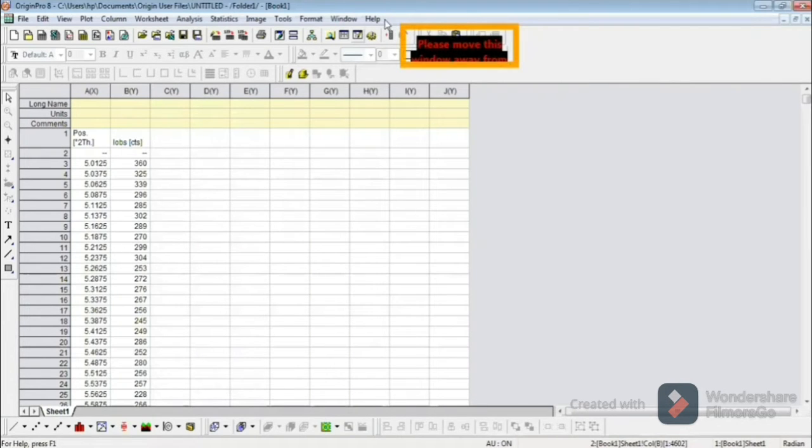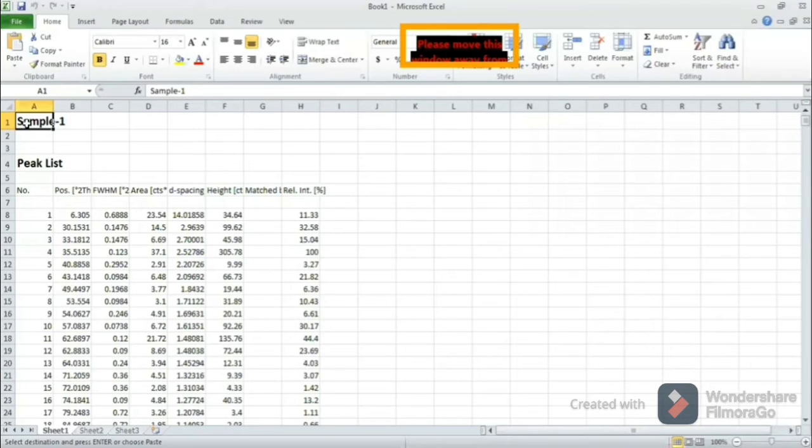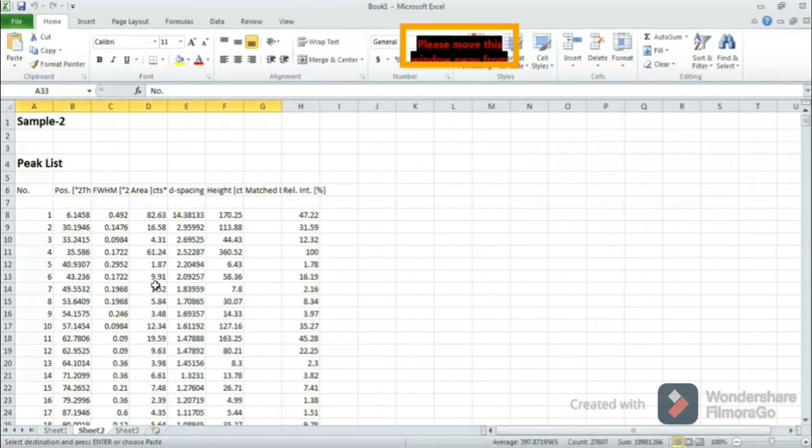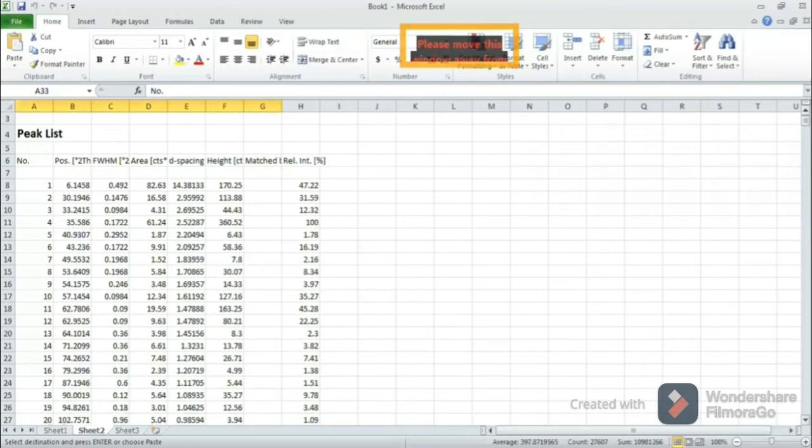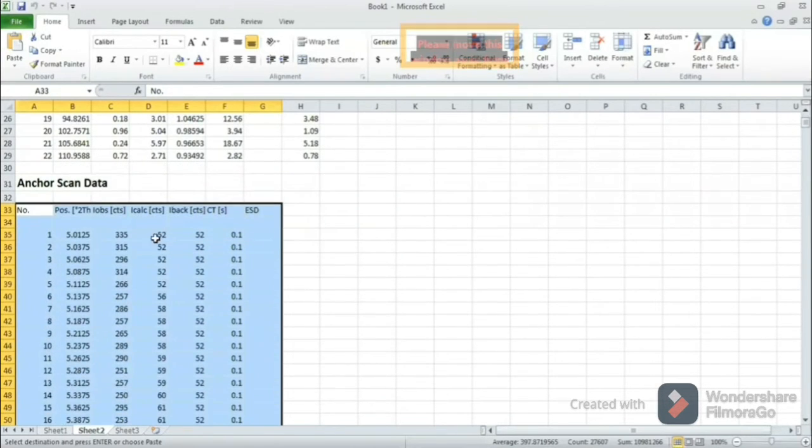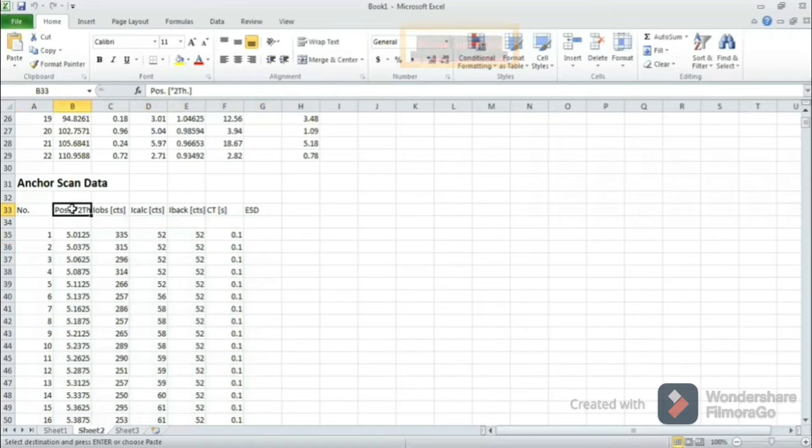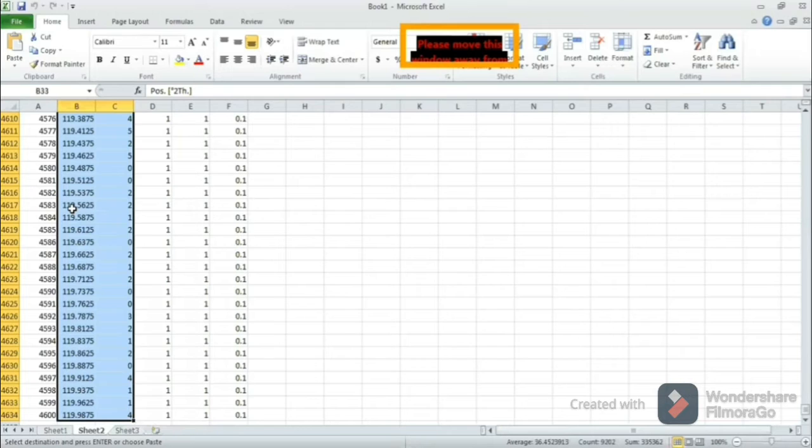Okay, now go back to the Excel file. Here is sample 1, and at sheet 2 there is sample 2. I need the position and I observed values to draw the graph. So select this one by pressing the shift key and the right arrow key, then press shift and control keys simultaneously, and then press the downward cursor key 2 times. Then this is the selection of all the data.